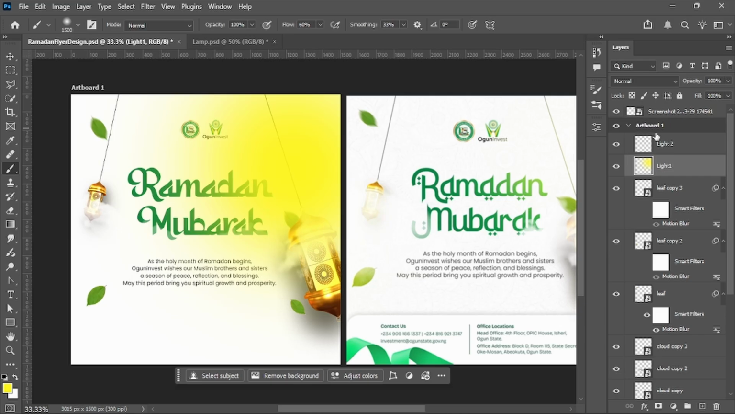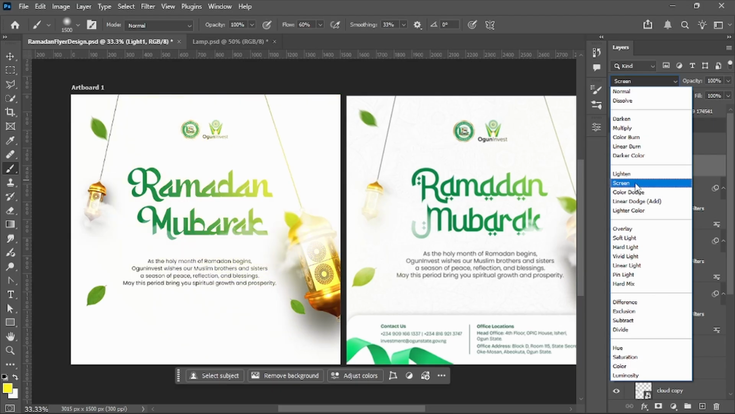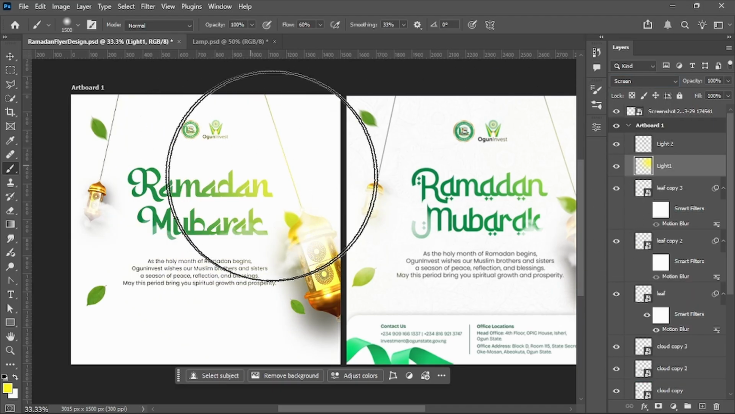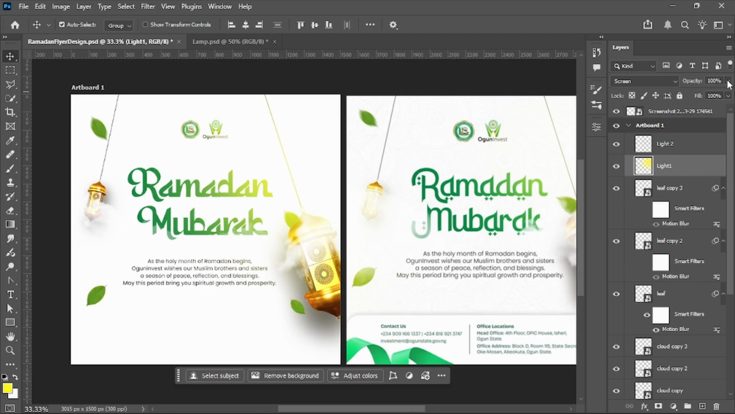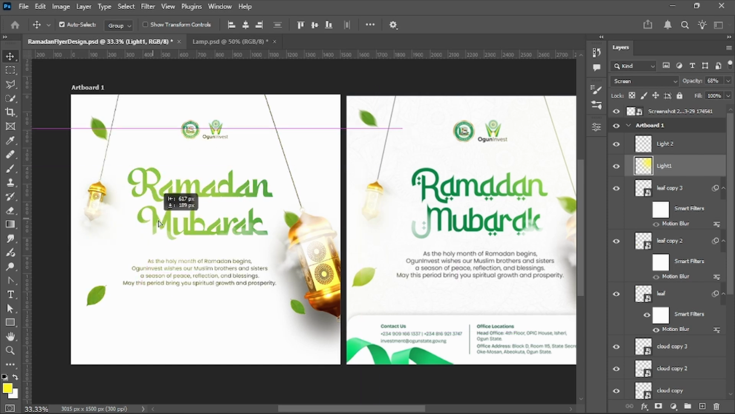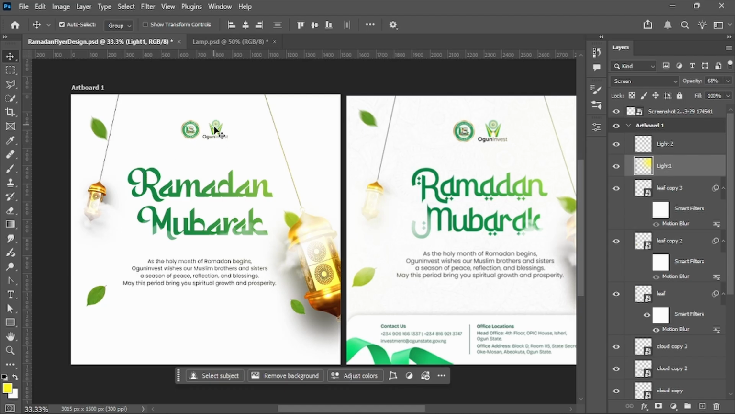Yeah. Now I'll change the blending mode of this light one layer to screen. Change it from normal to screen. You can see the effects now. Then I think this is too much. Let's reduce it a little bit, and we can adjust the position of this layer. So you can bring it up a little bit here, and it's going to be on top of this Invest logo, which we don't want.